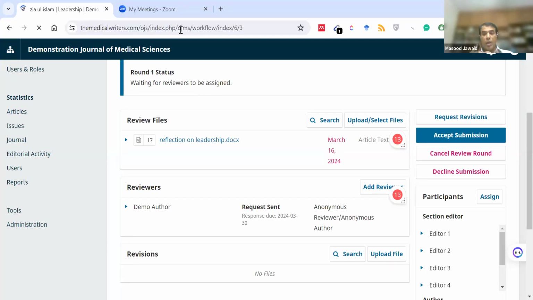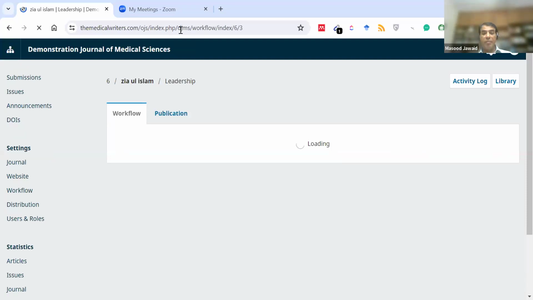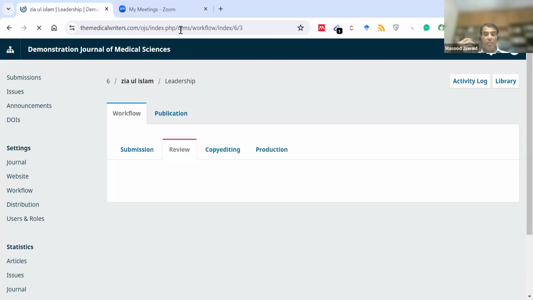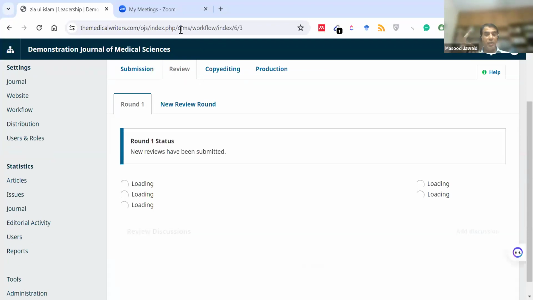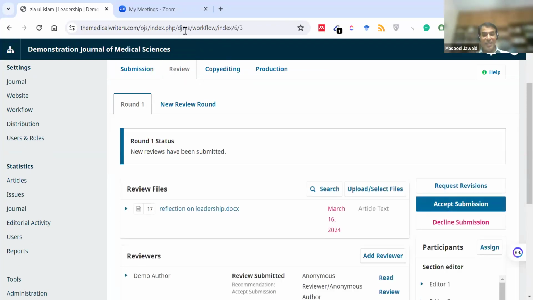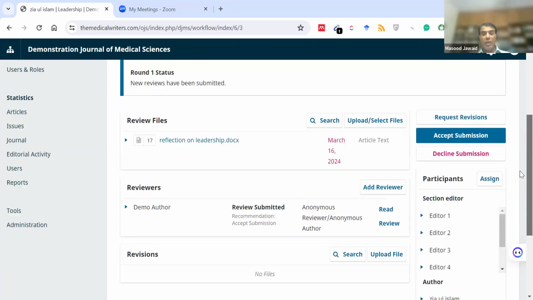So we can see what is going to happen once I refresh the page, because a review has been submitted by the demo author, a wonderful reviewer who submitted the review within 5 minutes. If I go down there, now you can see here, review was submitted. Of course, the username is demo author, but the recommendation is accept submission. It is an anonymous review form, and you can read the review.